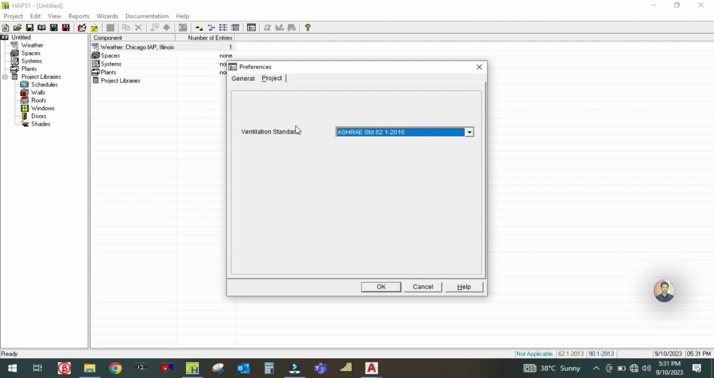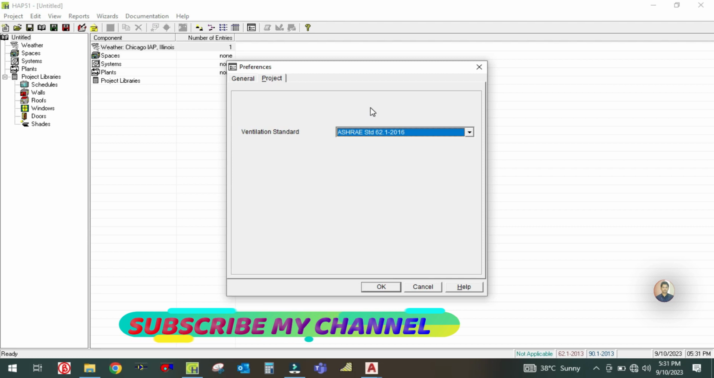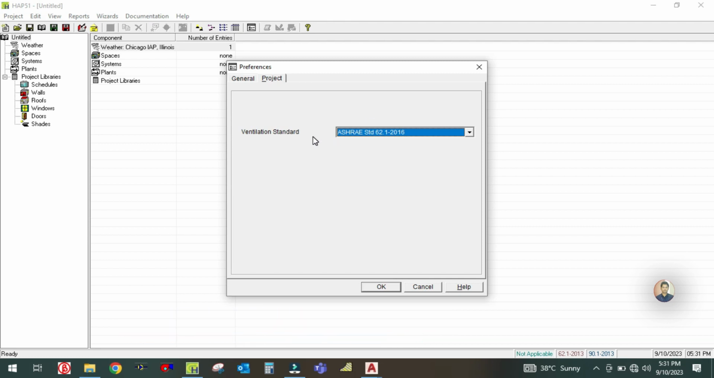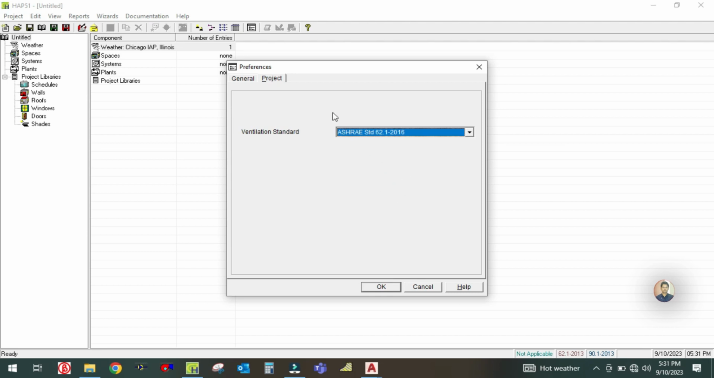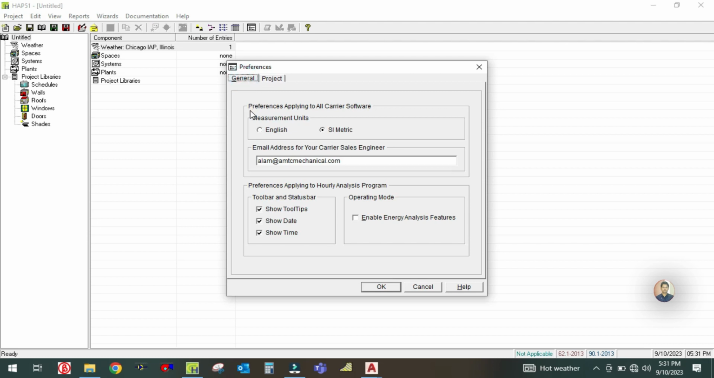This is your ventilation standard according to ASHRAE. This is one of the interview questions, so remember this ventilation standard is 62.1. This is the code, and whenever it is revised, there will be a different version. First one is 2001, 2004, 2007, 2010, 2013, and now 2016. So select the latest one and go to the General tab.